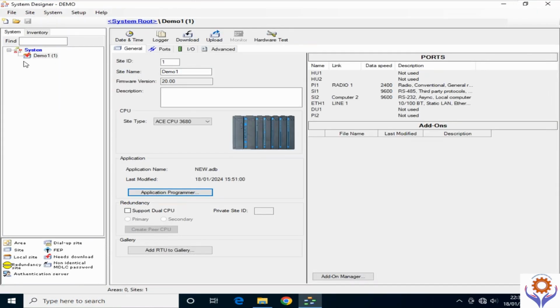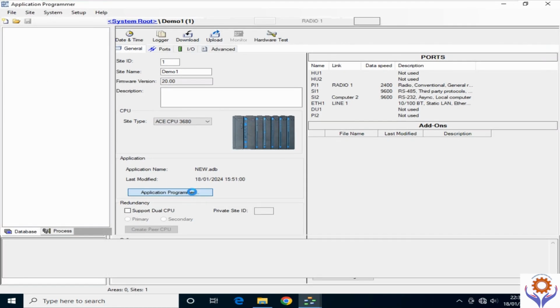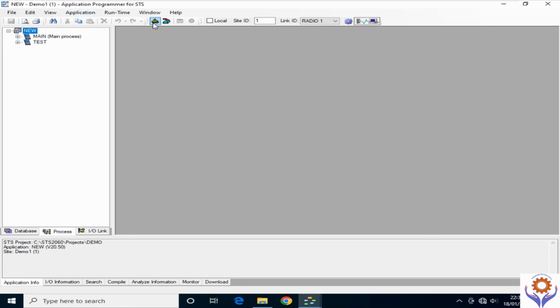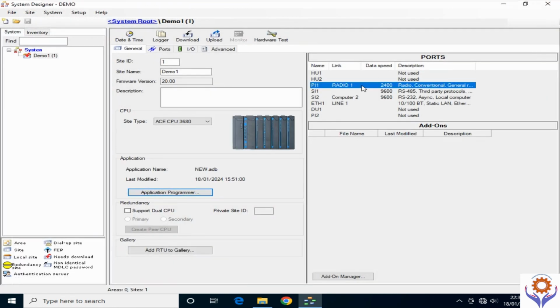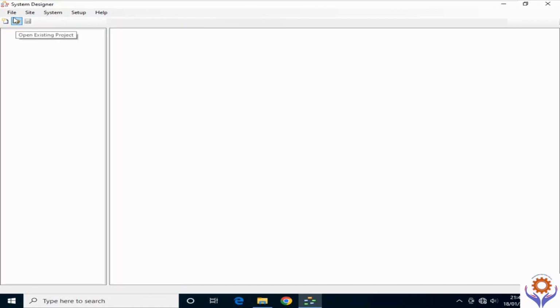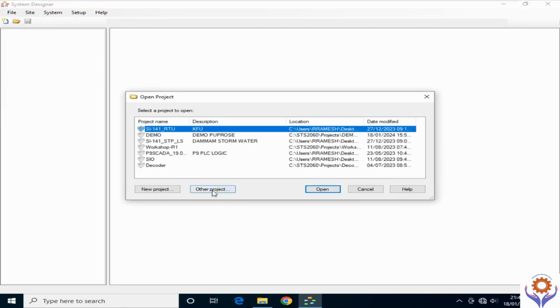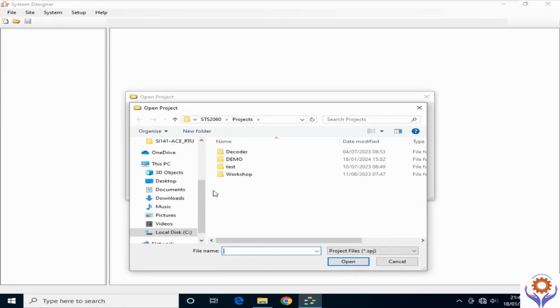See, now once you change everything, you already compiled all the application. So once you compile, you can save the application here. Now we can open the existing application. For that, you have two options here. You can give open, or you can go to file and give open project.